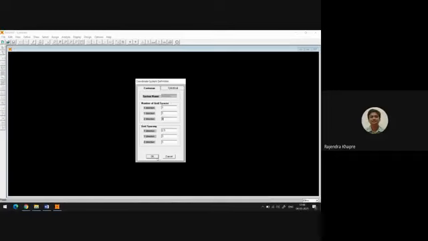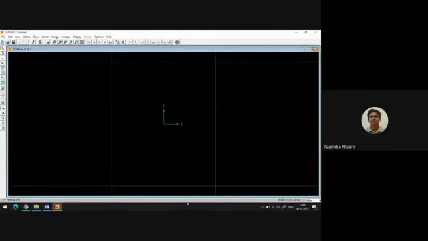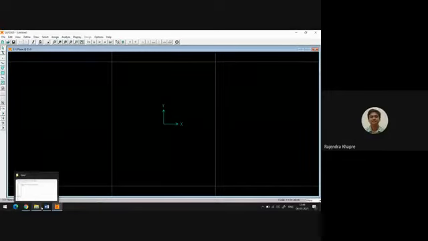If I click on OK, you will see there is a grid, and in this plane you can see this is the X axis and this is the Y axis. Along the X axis we have a distance of 2.5 meters, and along the Y axis we have a distance of 3 meters. Till now we were working in the X and Z plane, so this is the first time we will be working in the X and Y plane.